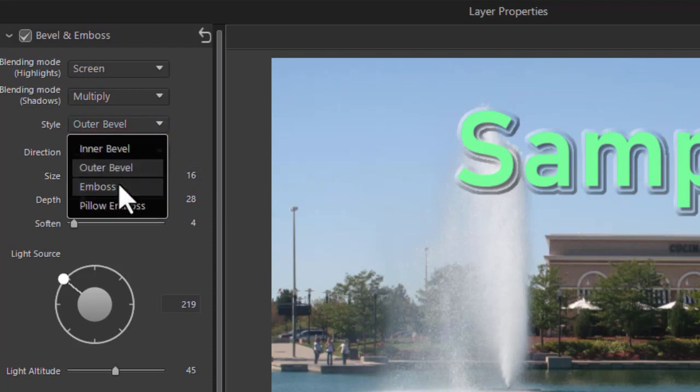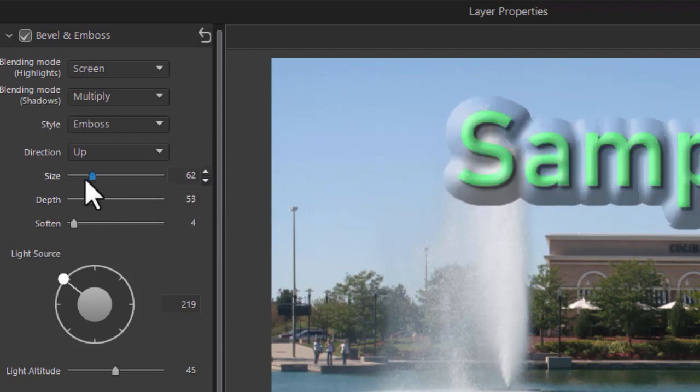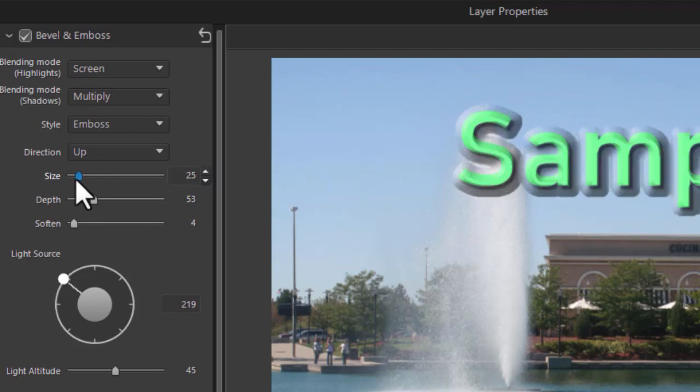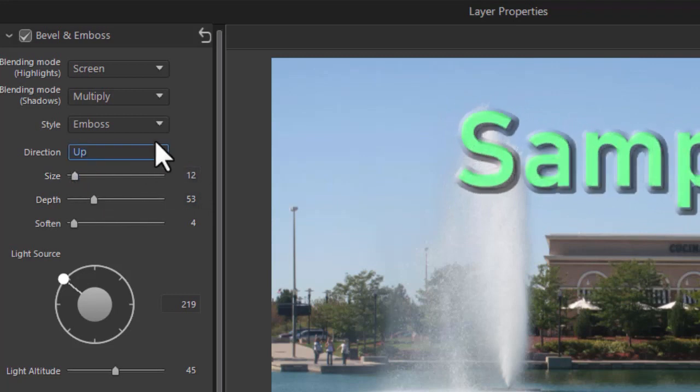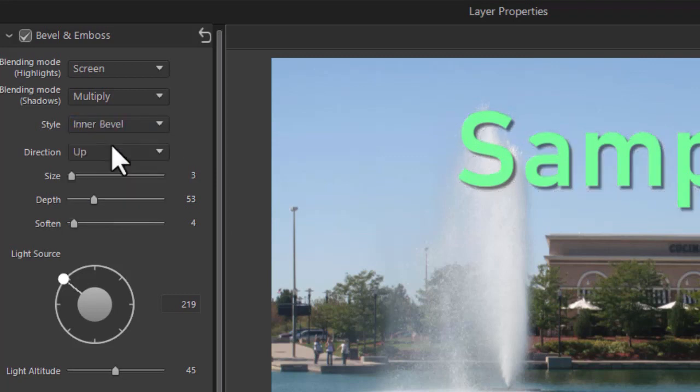The third one is emboss. And emboss is a little bit like the second one. And you notice here's some ways in which you can modify it, both in terms of depth and in terms of size. Again, the size on these probably you want smaller. And the last one we have is called pillow emboss. My favorite, of course, is the inner bevel because I think it looks really good. And it's very simple to make some pretty impressive looking letters simply with that. For my money, this is one of the best features of this tool in PhotoDirector.